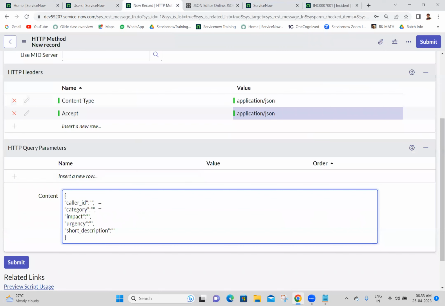Where is the post method? Yes. So here I'm providing category, maybe software. Impact, maybe I'm providing one. Urgency, I'm providing one. Short description, I'm saying something like welcome to REST message post method. Okay.